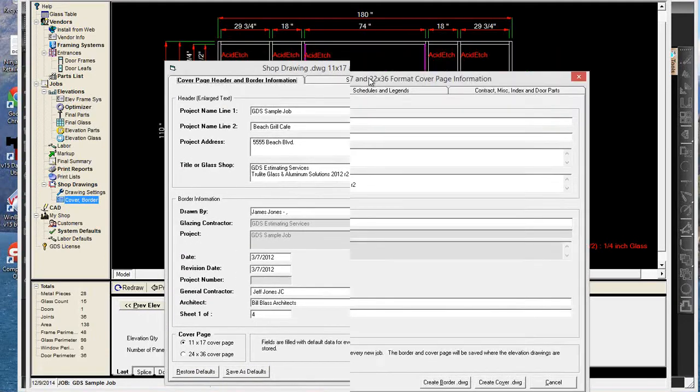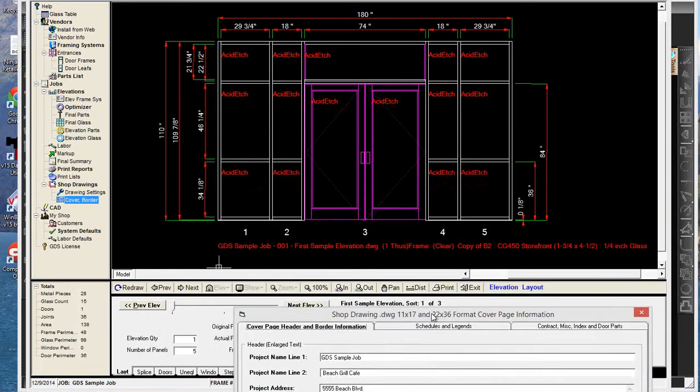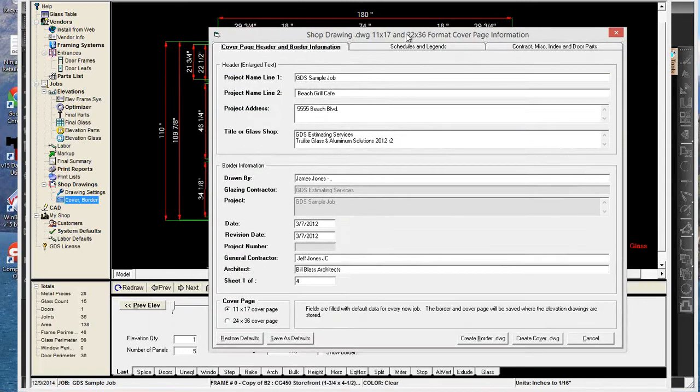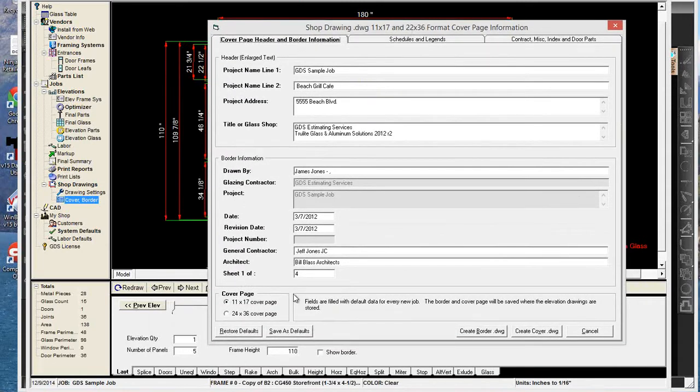So I've filled this out just so you can get an idea of where the information goes. And what we're looking at is an elevation or a job with 3 elevations, and if we add the cover page, that gives us 4 sheets. So you can fill out that field here at the bottom too. The cover page will be sheet 1 of 4, assuming you've got an elevation per sheet for the 3 elevations. That's what you'd have.